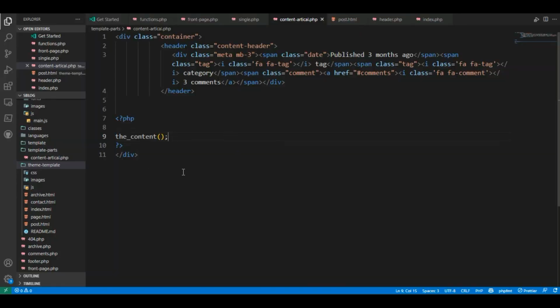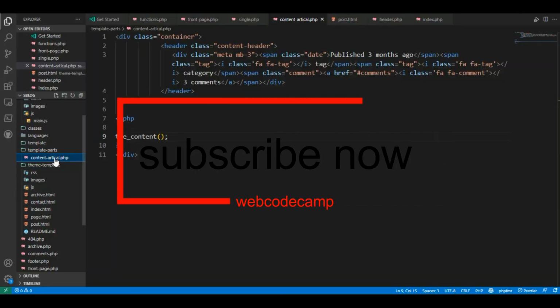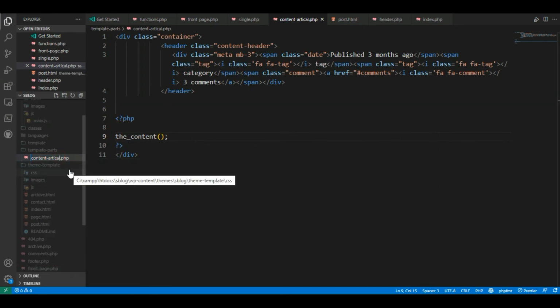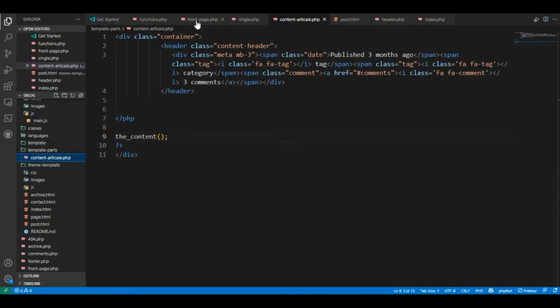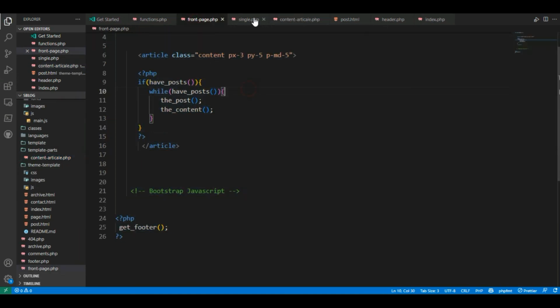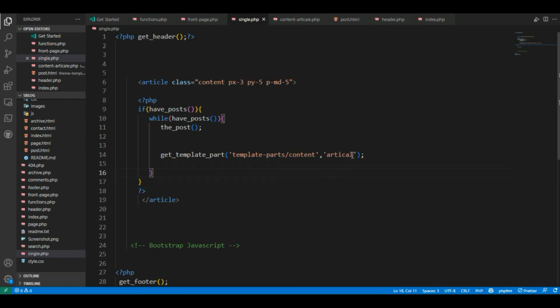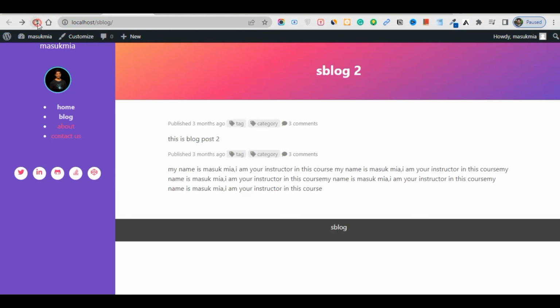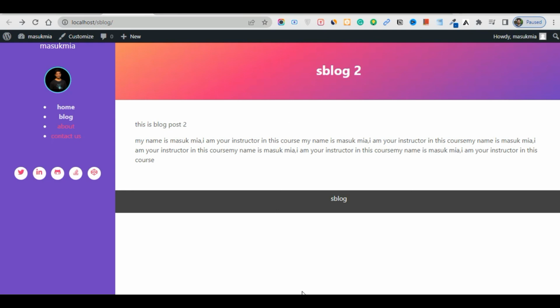I'll come back in the browser and it will show here article, then it will simply show article. After that, come back inside of this front page, single.php, then change it to article. Okay, then refresh this browser. Oh, here it will show that, just refresh it and it will show that here is the nothing to happen.